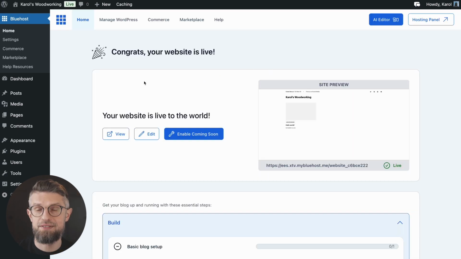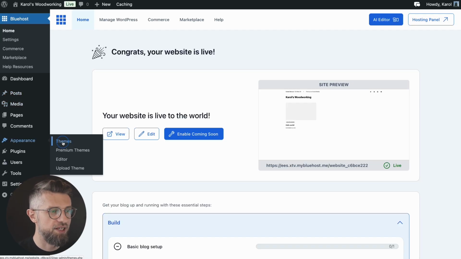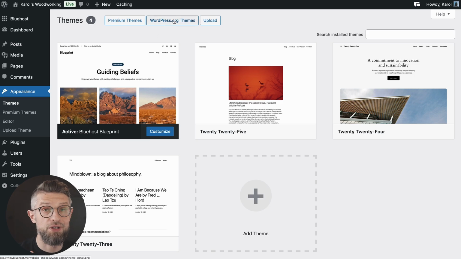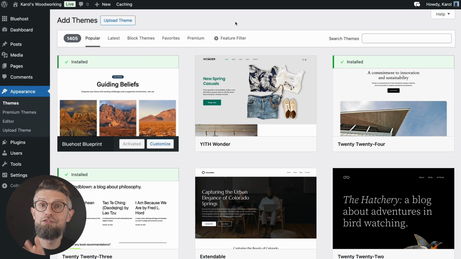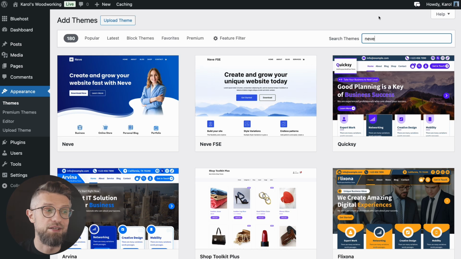So what to do next? The ideal next step is to start with your website design right away. So let's go into appearance, themes, let's click on WordPress.org themes. This is gonna allow you to choose from thousands of themes that are available for free on WordPress.org. And what you can do, start with our favorite theme called Neve.